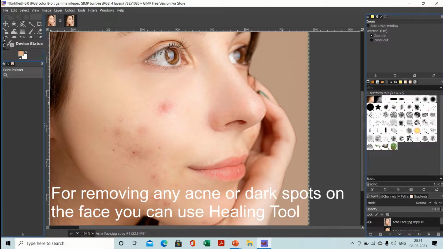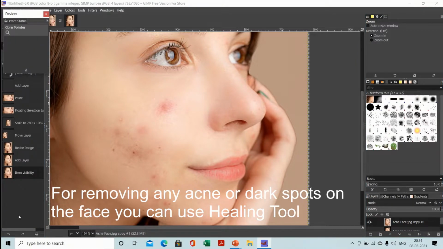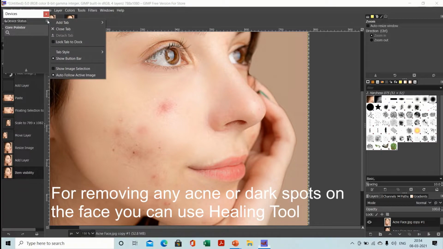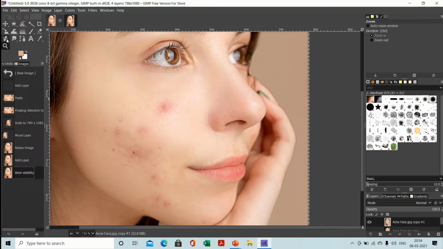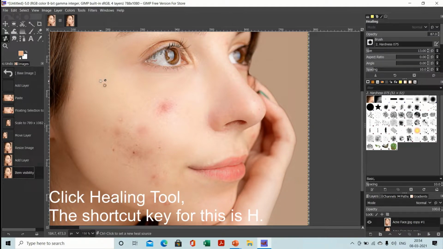For removing any acne or dark spots from any image, the best tool is the Healing Tool. So let's see how to use the Healing Tool. The shortcut key for the Healing Tool is H.